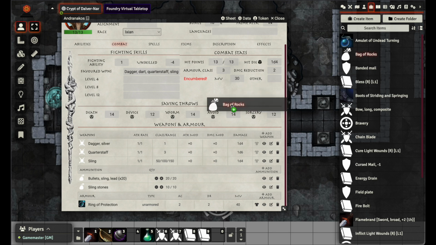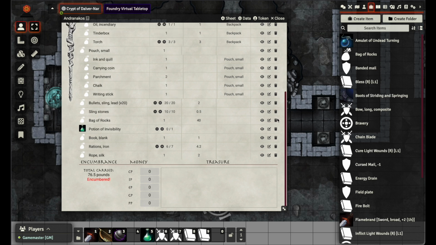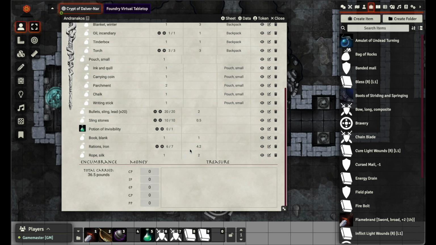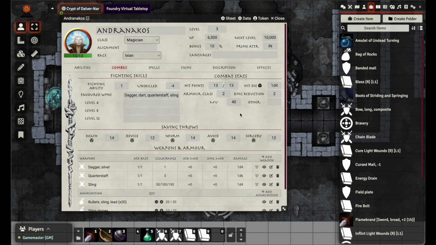So we'll drag the bag of rocks over, we'll let it go. Now it's heavily encumbered, and you see it became bold. He's getting fat, right? Not really fat, but you can see it got heavy, bold. Now it's really heavily encumbered, and his armor class went from 3 to 4. His move went from 30 to 20. Now if I go back to the items, he's got 2 bags of rocks. And they're 40 pounds each. I'm going to delete both of these. Now he's no longer encumbered, and his AC is back to 2 and 40 as it should be.